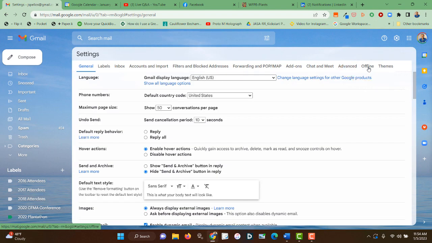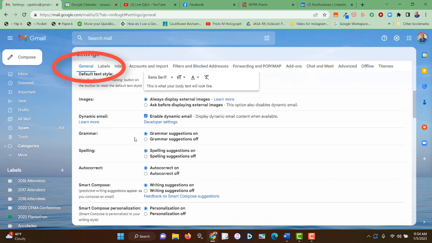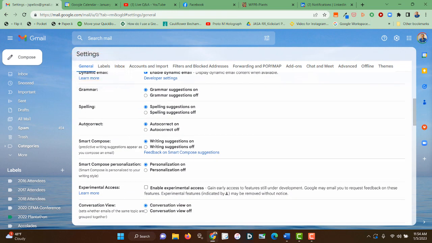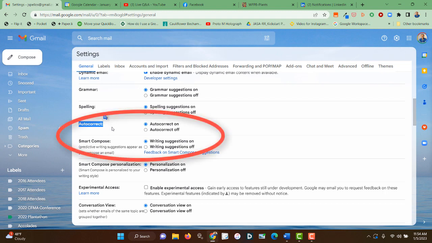It used to be go right here, but of course there's an extra step because there's so much that it can do. And now we have this overwhelming amount of settings that we can deal with. But here's where we need to be. In the General tab, which is the first one that defaults, we're going to scroll down and we're going to see two different options. One that's going to say autocorrect if you don't want Gmail to autocorrect your text. And the one that I think was the most frustrating to my cousin, Smart Compose.